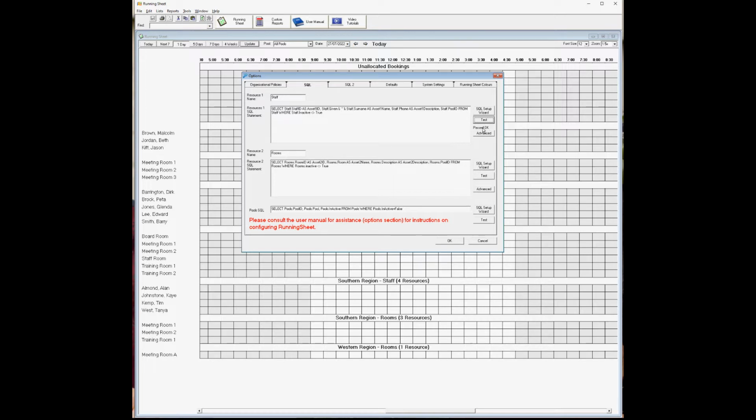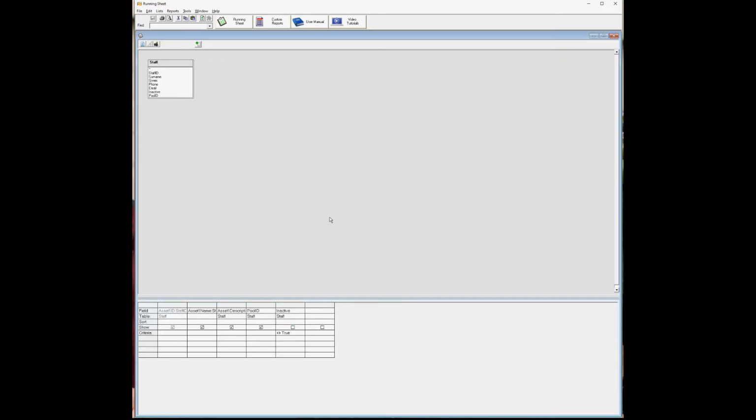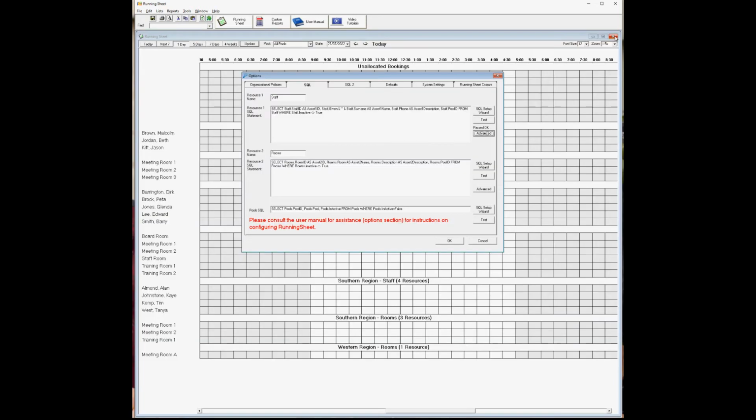Now if we wanted to alter that, for example the staff phone number, we could click advanced and we get a standard QBE grid which we can add things to. But for the purposes of this, we're going to exit that and leave it as is. We could also edit it straight in the line here if you know your SQL, but again, we're just going to leave things as they are.